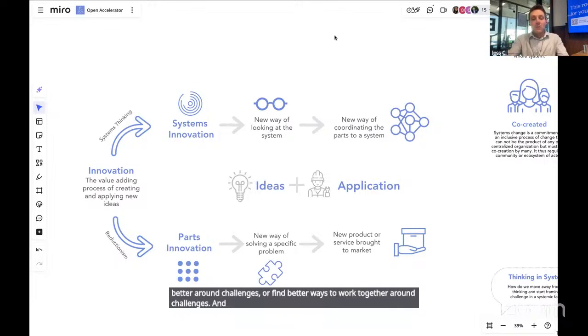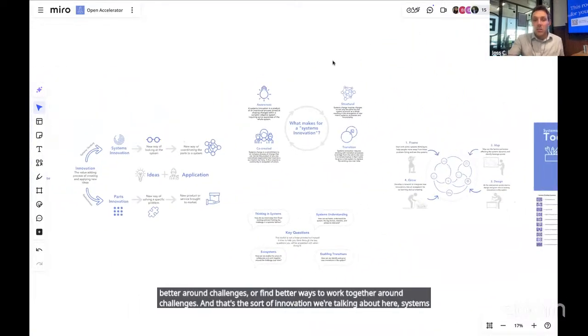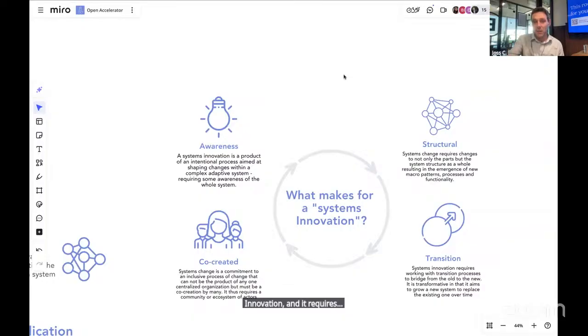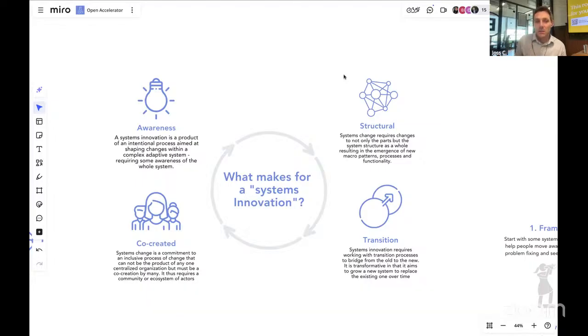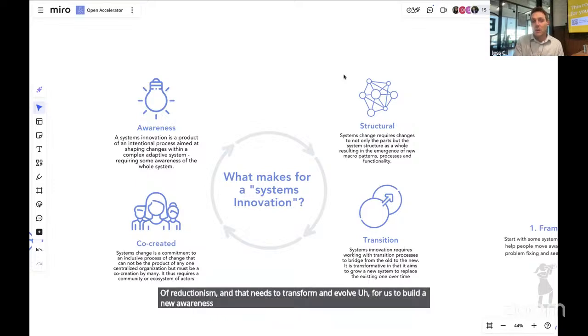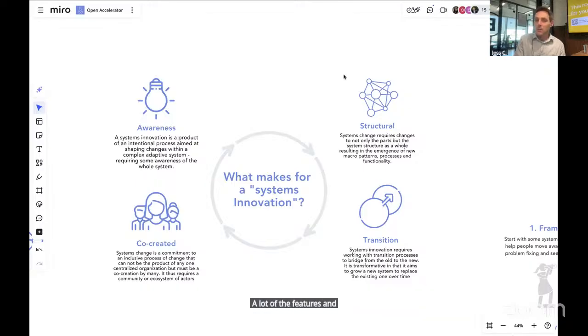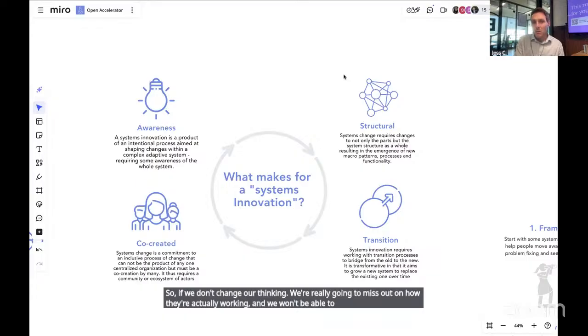And that's the sort of innovation we're talking about here, systems innovation, and it requires a few things, definitely awareness, a growing awareness around systems and complex adaptive systems and how they work, because a lot of our thinking is still stuck in the industrial age of reductionism, and that needs to transform and evolve for us to build a new awareness around complex systems so that we can find better ways to work with them. A lot of the features and aspects of complex systems are quite counterintuitive. So if we don't change our thinking, we're really going to miss out on how they're actually working. We won't be able to work with them. We'll be working against them.